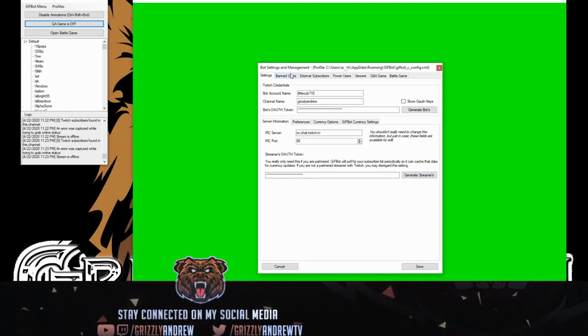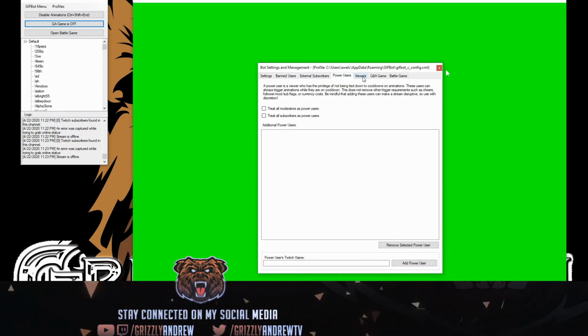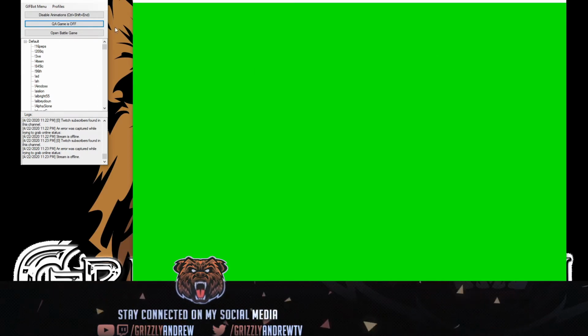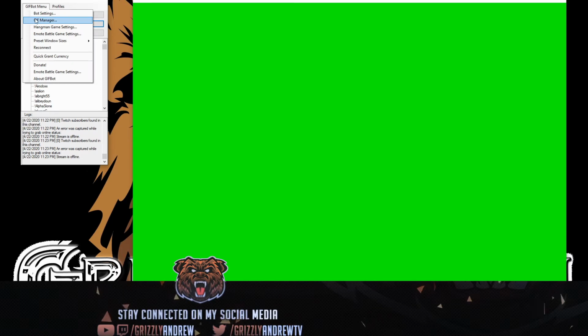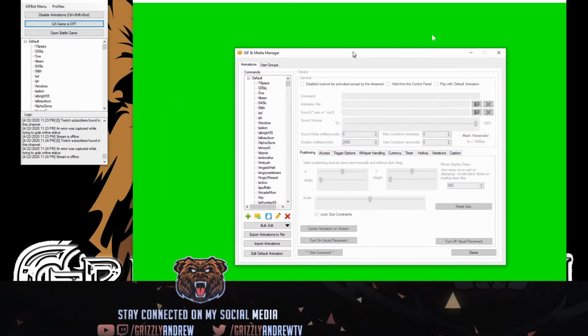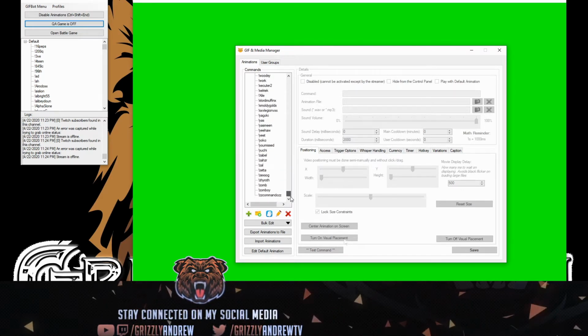GIFBot has a ton of different features. You can check out banned users, external subs, power users, viewers, and games. Now let's go ahead and get into the important part, the GIF manager. Here you'll find a list of all the commands that you have. I have so many. You can see I get quite the use out of GIFBot.